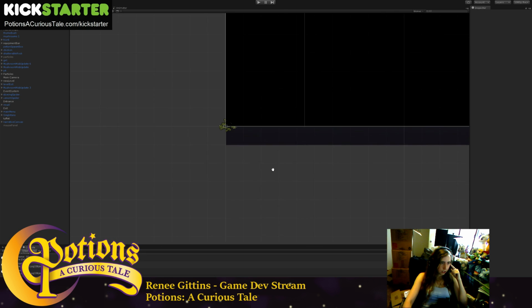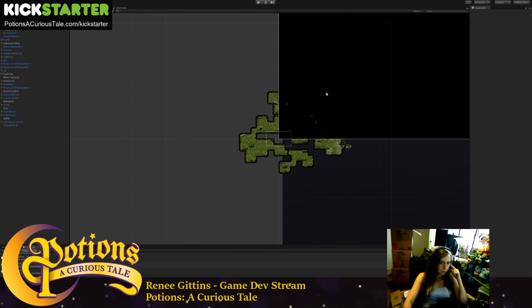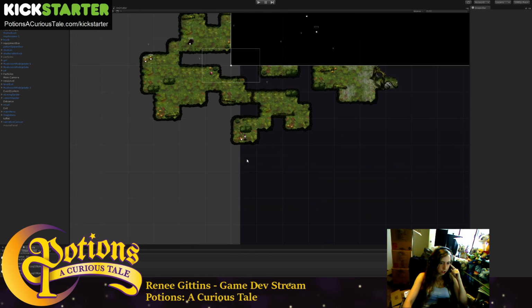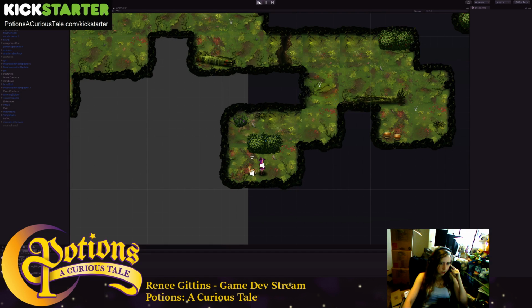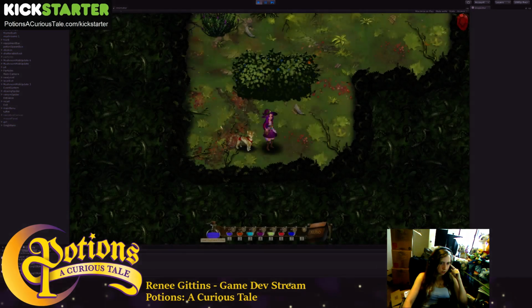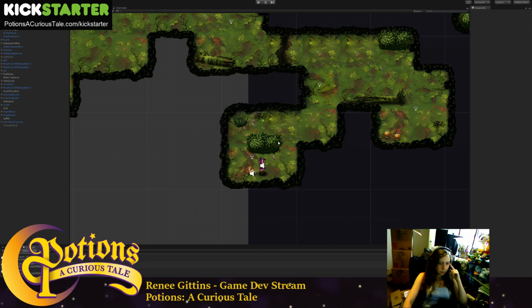So now we're in the base scene. If you're wondering what the big black thing is, it's so when you load into areas, it fades in. So if I hit load, you'll see. It's pretty fast though, but you see how that's why they're there. We're going to make a new potion. Potions are really easy to make.